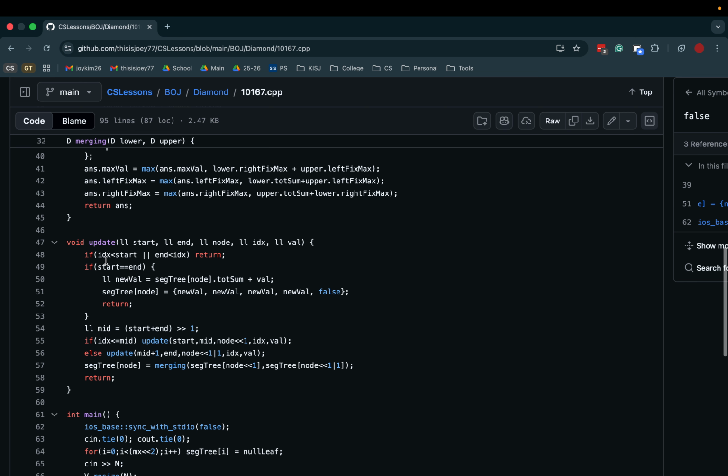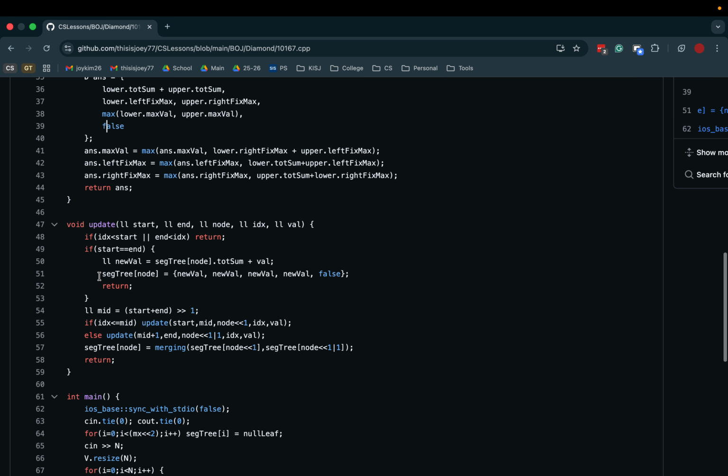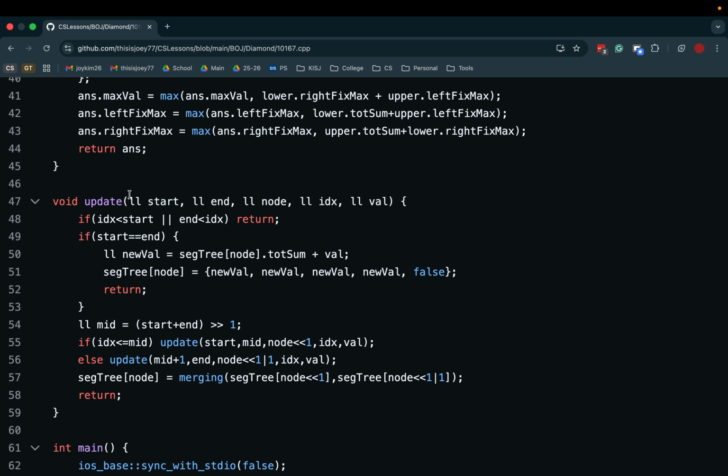Update function, it's just like a typical segment tree function. It's not implementing lazy propagation, so it's pretty straightforward. When start is equal to end, it means we're there. We have the new value, and then we're going to update the segment tree, and we're going to update the segment tree value in the return.